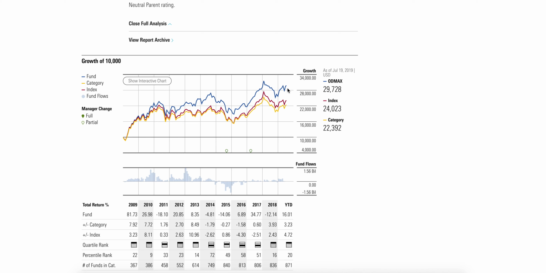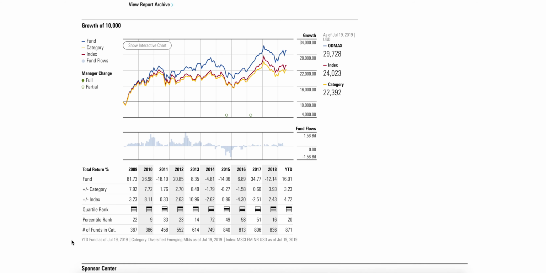has performed, in this case the blue line, to the index and to their category average. It will also show you on this first line the percentage return each year for the last 10 years of the fund and year to date, that's updated monthly, how it has performed plus or minus the category, and how it's performed plus or minus the index. It'll give you an idea of the quartile rank for where it stands within its peer group and the percentile rank. So it gives a lot of great information.